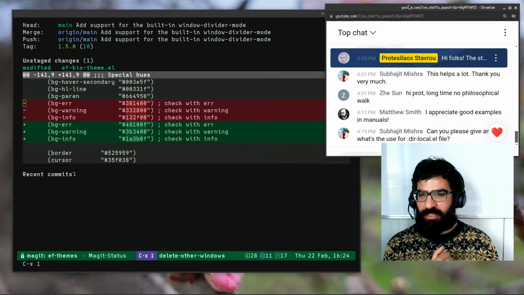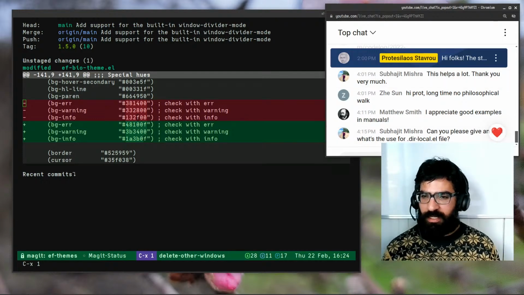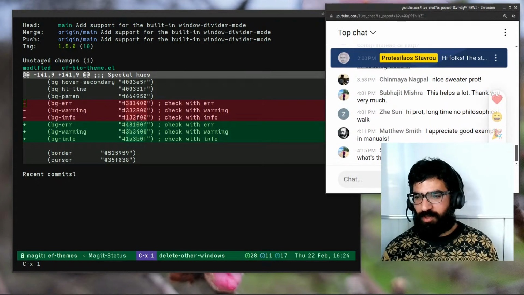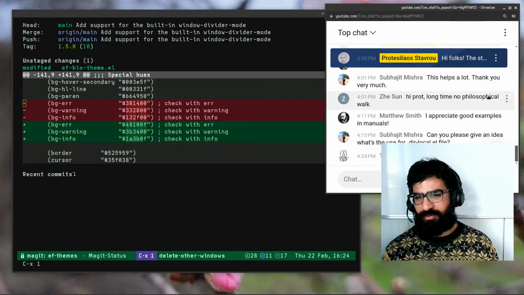Take a quick look at the chat in case there is something I would need to comment on. Let's see what we have. This emoji thingy here, I don't know who thought about this. It shouldn't be there. It's really annoying.